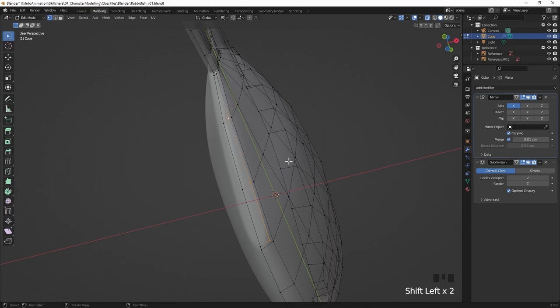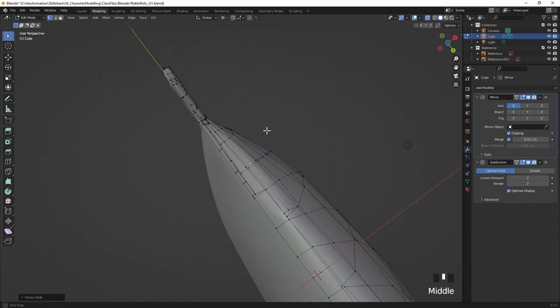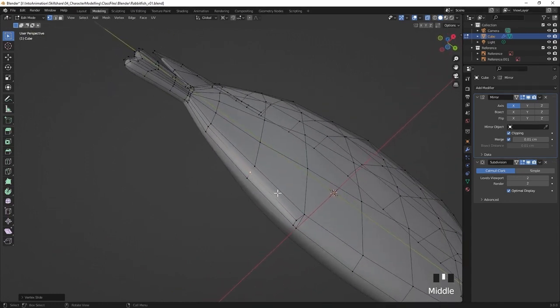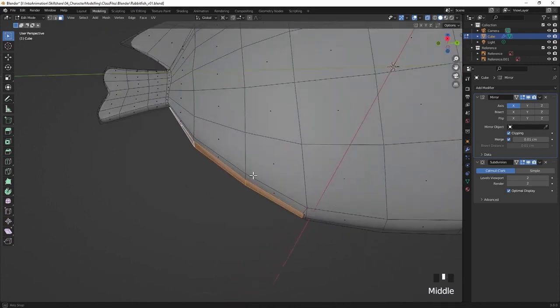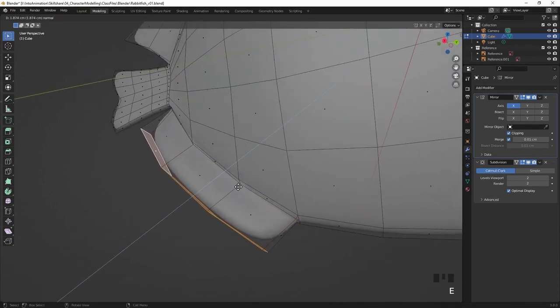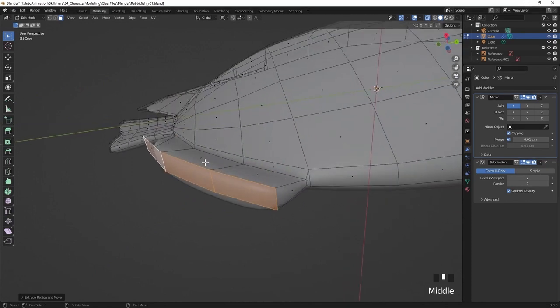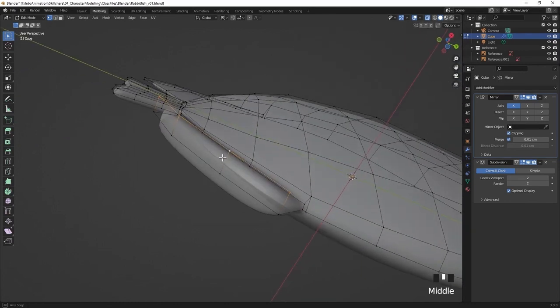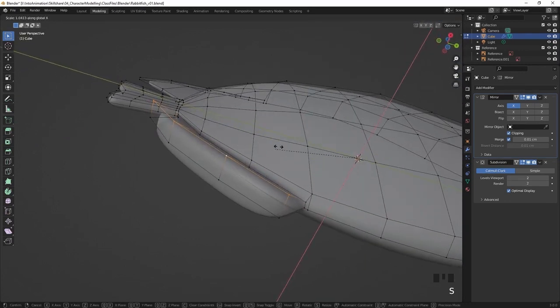I'm going to select these three vertices, G and G again to slide. And just slide this one in a bit further at the front, with this one too. There we go. Face select, and then we'll extrude these out. Alt click on the edge to select just those vertices and scale them in on X.